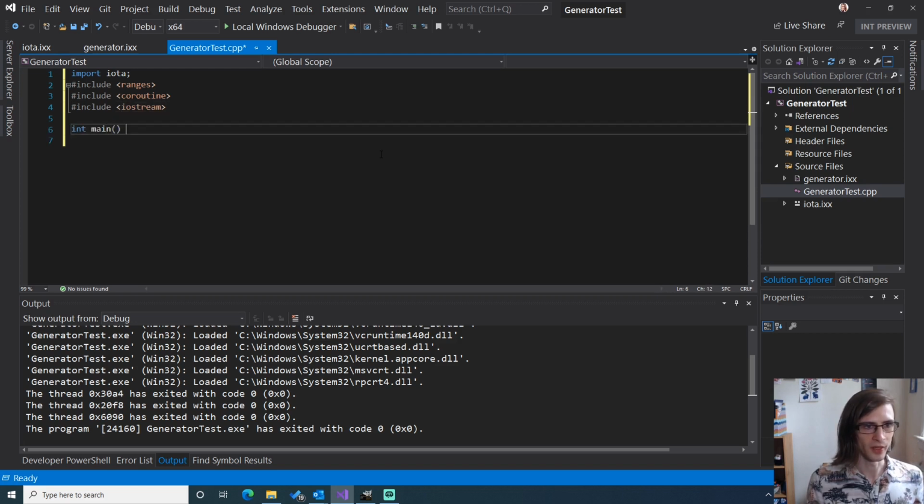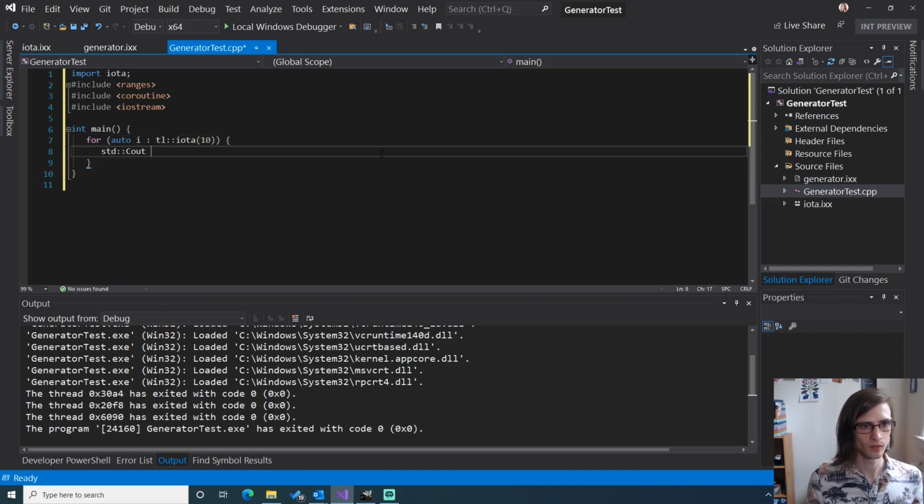Okay, I'll just have a single main function, and we can test out our iota like this. For i in TL iota, start off at 10. Oops, std cout i.